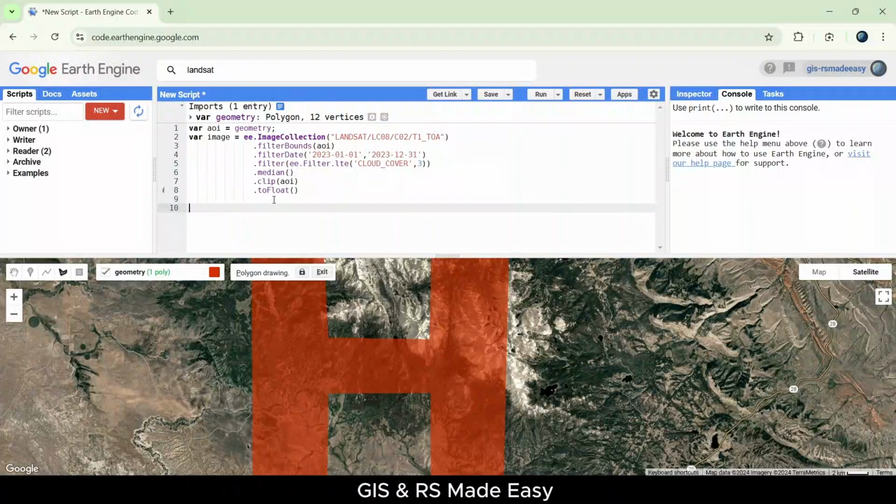This image has all the bands of Landsat image. We will use only RGB bands here. Let's make a RGB image variable, and image dot select. Let's put here RGB bands B4, B3 and B2.